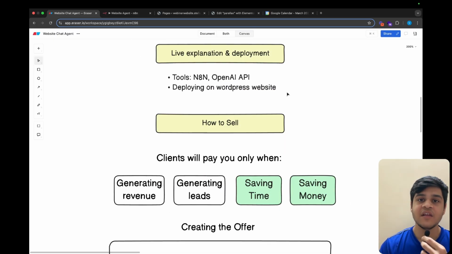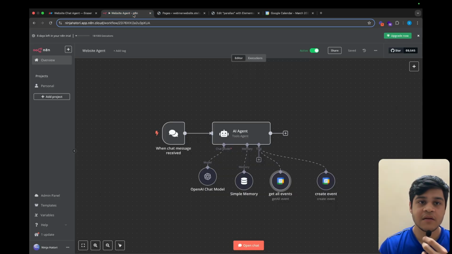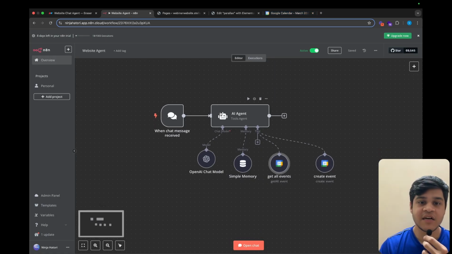So now I will do the live explanation and the deployment of the website agent that I have used. The tools required would be N8N and the OpenAI API. For deploying, I would be using a dummy WordPress website that I have created, and will connect the website agent on that website. So let us see. Here is the automation that I have created.